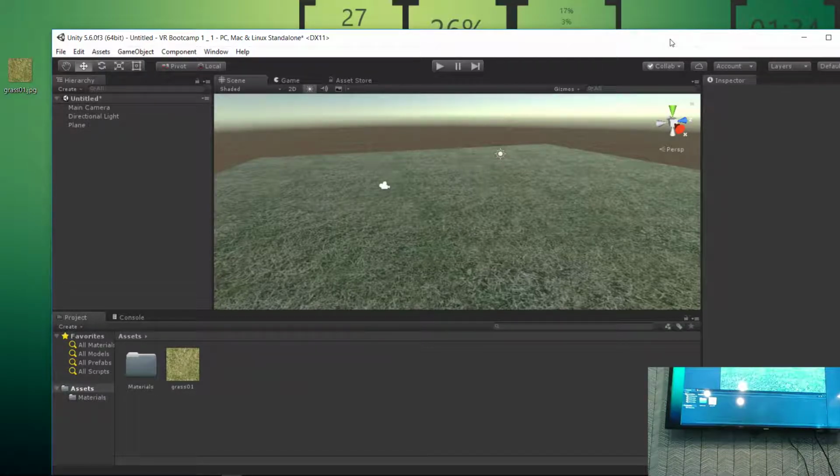Yeah. So then just take that and pull it there in the project. Then take it from there and pull it onto the plane. There you go. Yep. And then click the plane, and then open the material.